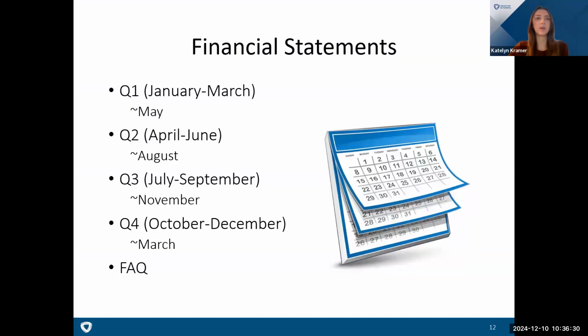We'll be talking about the financial statements. We typically receive the financial statements about 6 weeks after the end of the quarter, with the exception of the 4th quarter, which is typically completed at the end of February. Anticipated release dates for each quarter are around May 15th for Q1, August 15th for Q2, November 15th for Q3, and March 15th for Q4. Next slide.